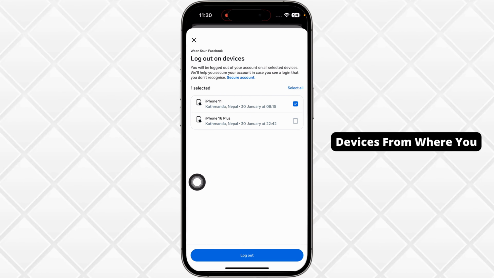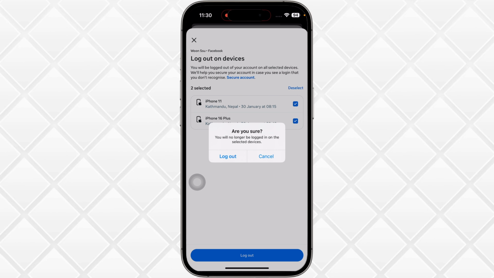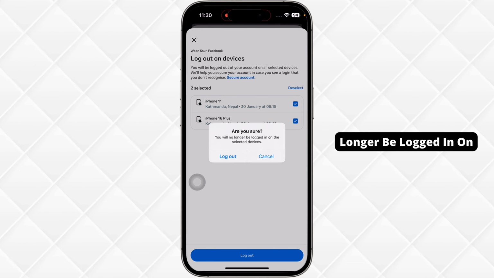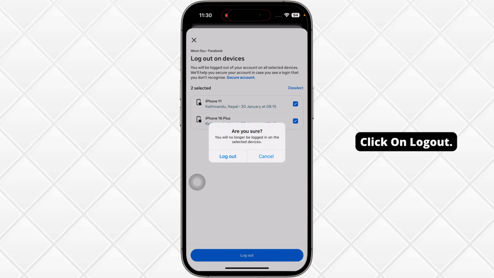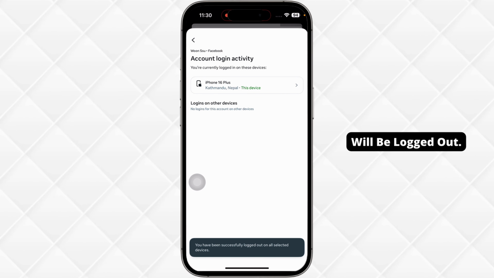Now check in for all the devices from where you want to log out. Click on Logout. Are you sure you'll no longer be logged in on the selected devices? Click on Logout. With that, your account will be logged out.